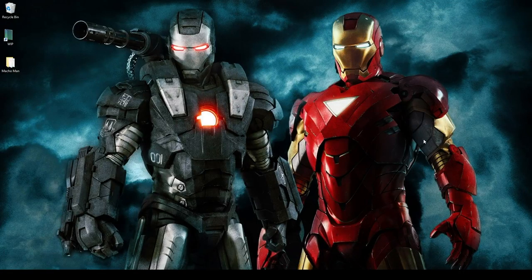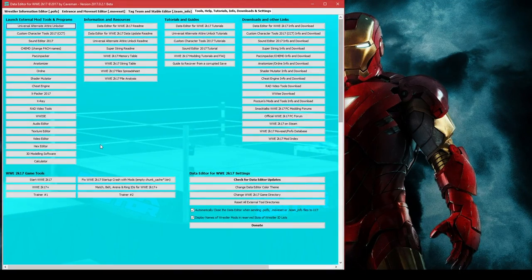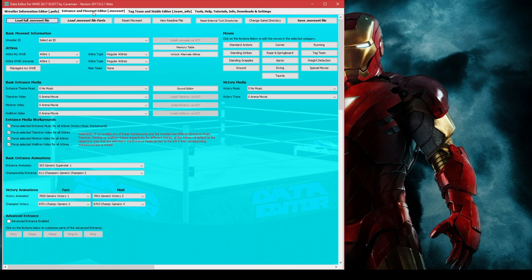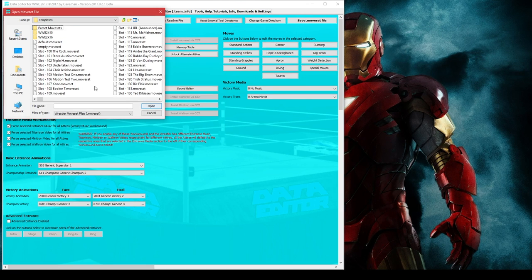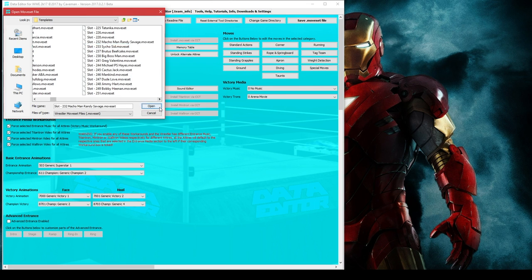And now we need to go back into here. And what we're gonna do here is go to entrance and move set editor. Now this step is important if you want Macho Man to have victory music in his new attire that we're loading in. So we want to do a load full movesets. We're gonna go to templates. And in here you have all the moves that are already preloaded actually for the last 3 games. But specifically, we're just looking for Macho Man here.